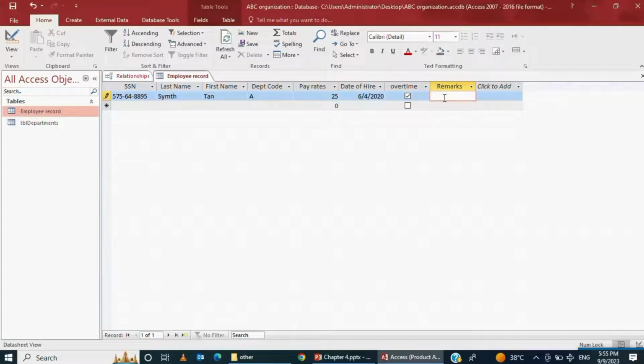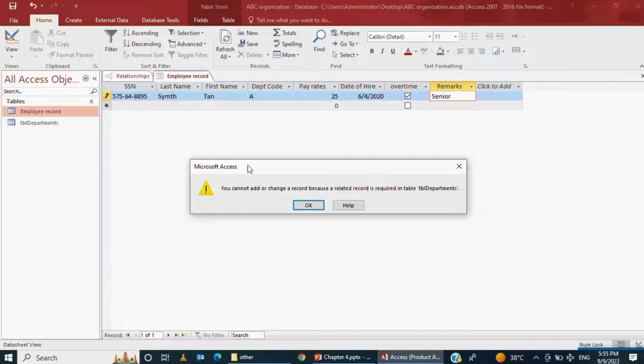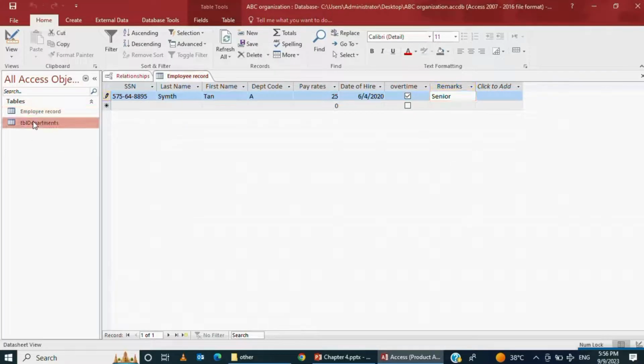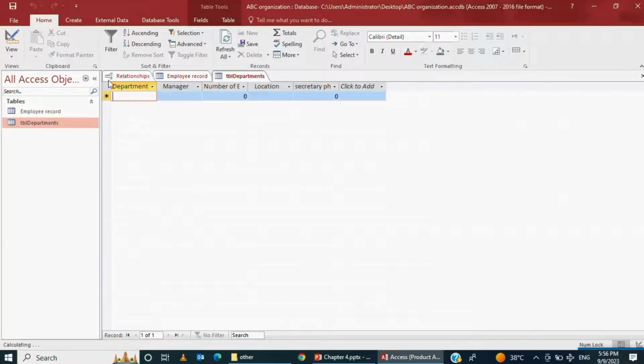Remarks is senior employee. Okay, now when I click on save, it gives me an error: You cannot add or change a record because a related record is required in table department. This is what enforce integrity does. What I told you, it will not let you create any department which does not exist in that table, and I have not added any department yet in this table. Let me take you over there. See, nothing is there. This is the parent table, so I have to create the record here first, then I can go to the child table and create the records over there.